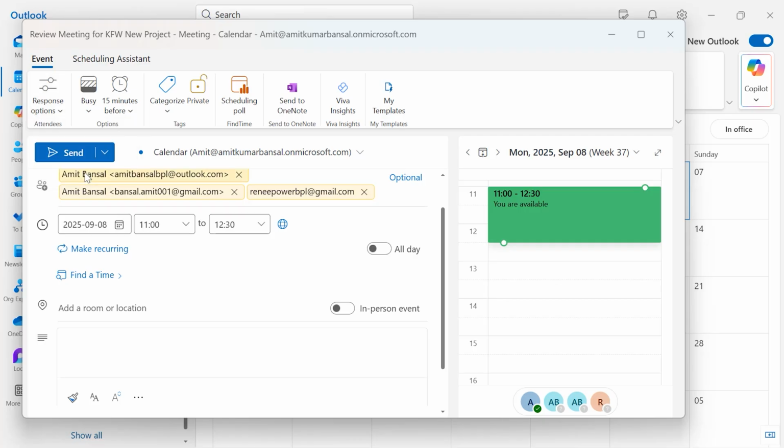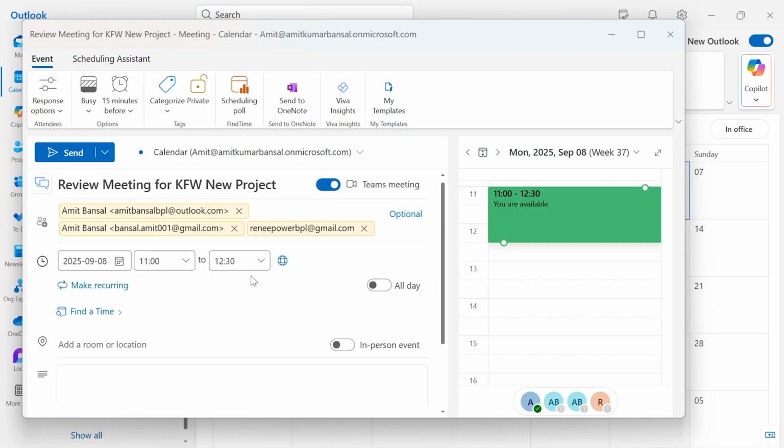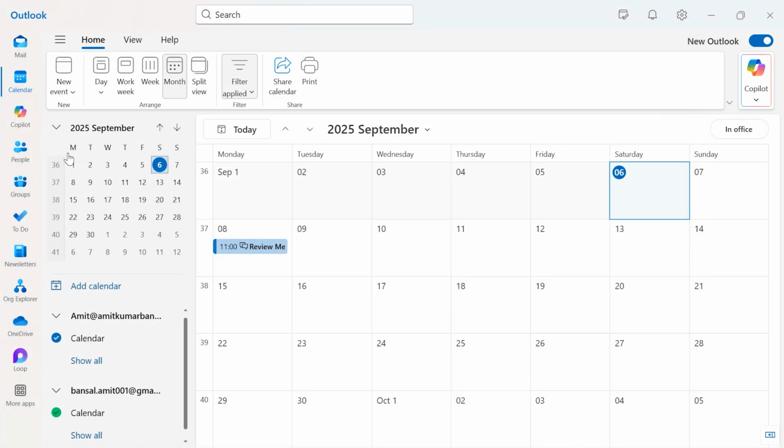So what does it do? Well, it hides the list of attendees from everyone except you, the organizer. So in my case, I have added 3 email addresses, but none of them can see who else is invited. Now, once everything is ready, click send. The meeting is now added to my calendar.